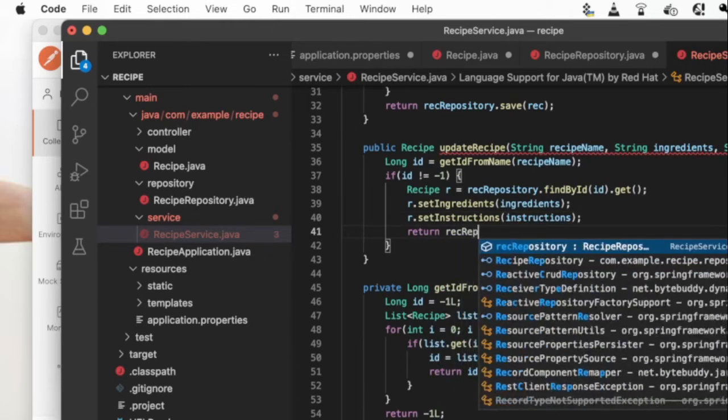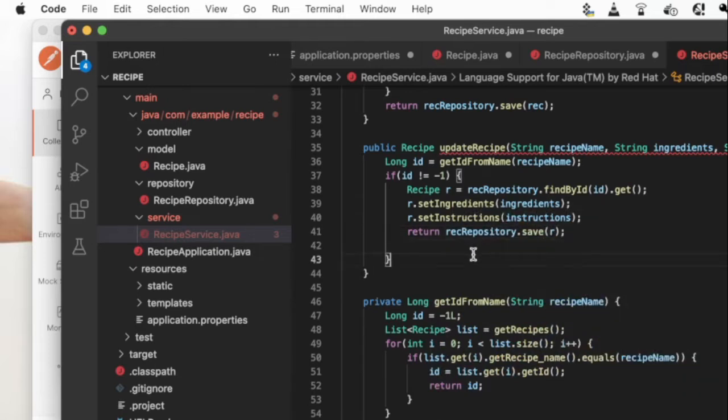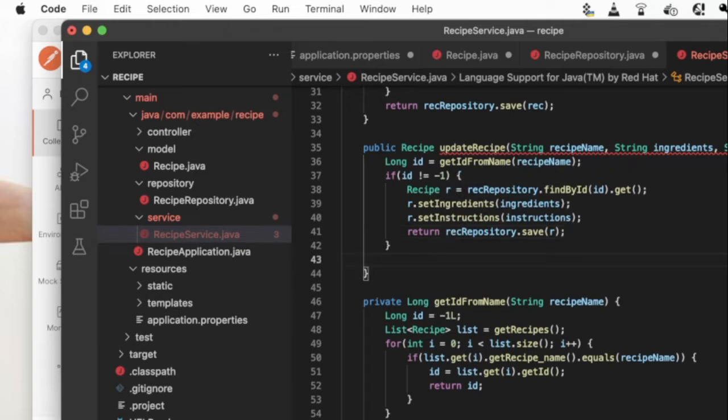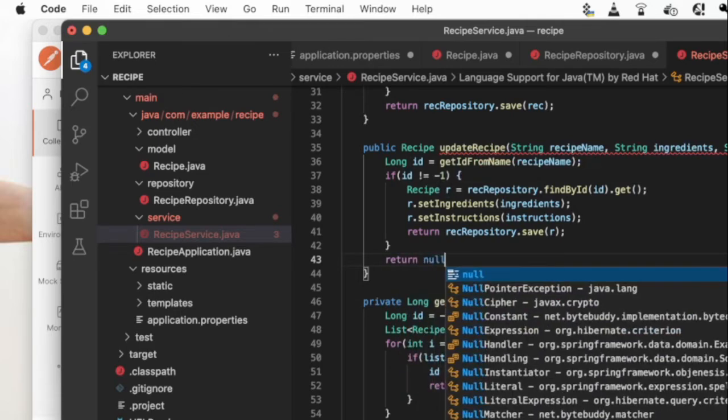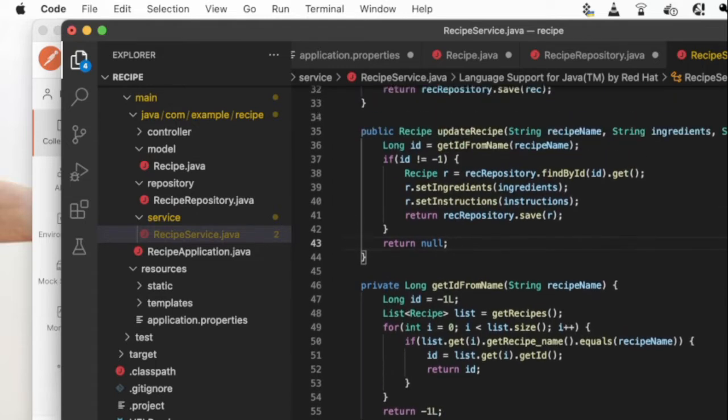Finally, return recipeRepository.save. So this will update because it knows the ID of this recipe that's returning, and therefore the save function will actually cause an update rather than a create. And so that's if the ID is not equal to -1. In other words, if the recipe exists. If it doesn't exist, then we want to return null. And this will make it easy, again, for the caller, because we know that if it returns null, then the recipe did not exist. So now we have our create, update, and get.